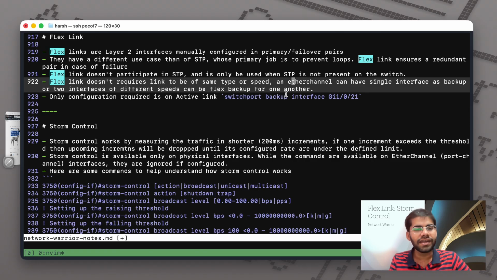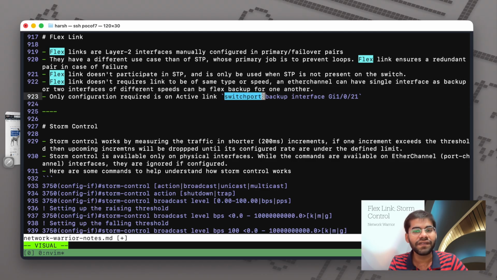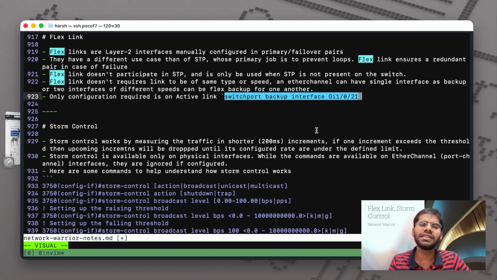Now, the only configuration required is on the active link. And the configuration part is very simple. We just simply pass the command switchport backup interface and the interface that we want to use as a backup. Okay. And this is it about FlexLink.